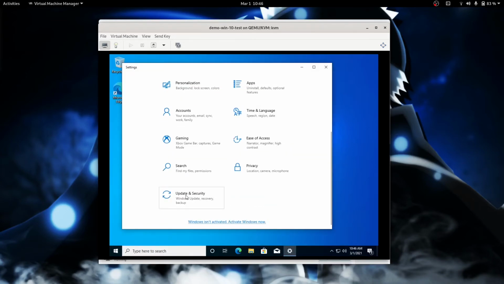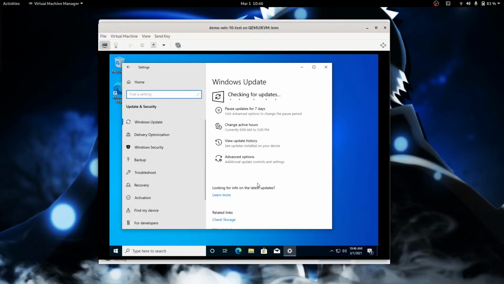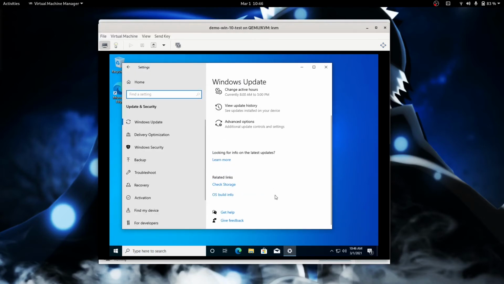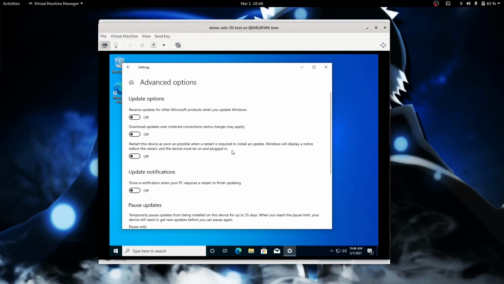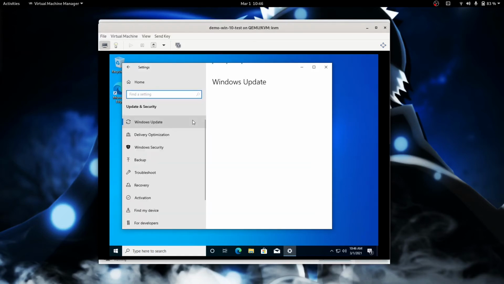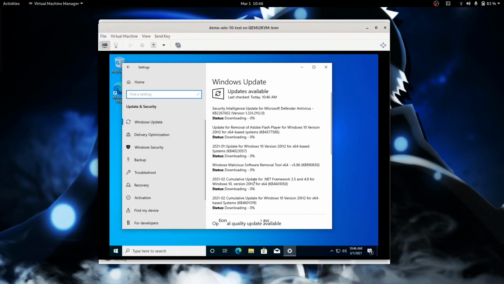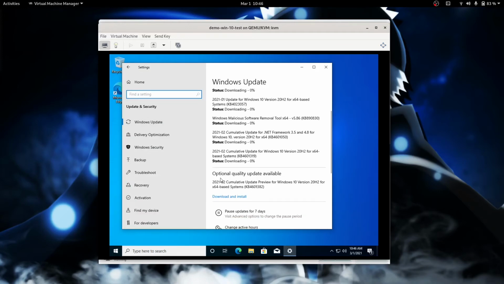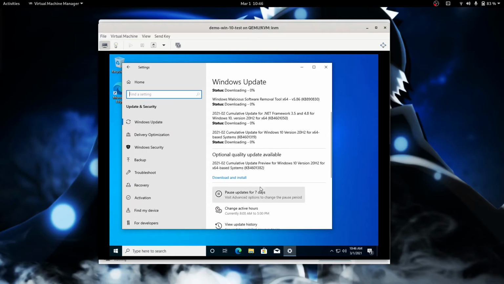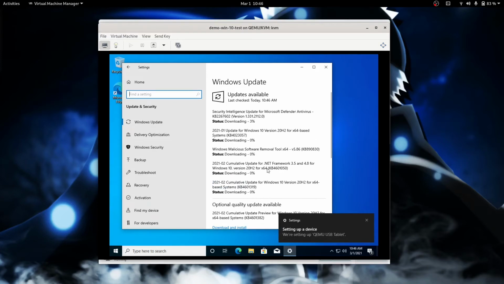Scroll down to Updates and Security. One thing that I do change under the advanced options is go ahead and receive updates for other Microsoft products when you get Windows. Everything else will just keep as the defaults. And it's going to download all of the patches. I am going to go ahead and download the optional update here because I want a fully patched system before we sysprep everything down. This is going to have a couple of iterations just like on Windows Server.